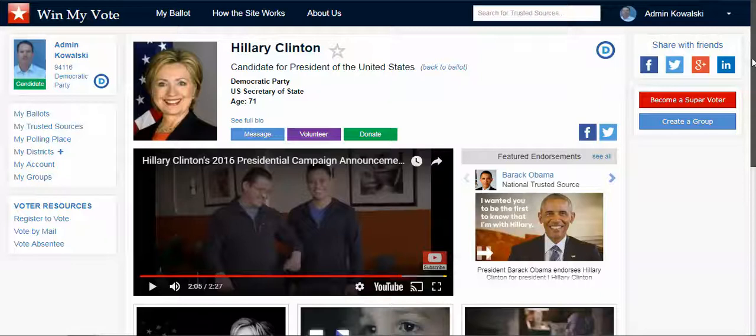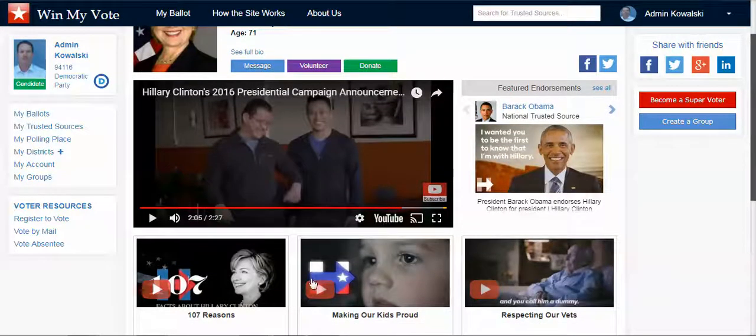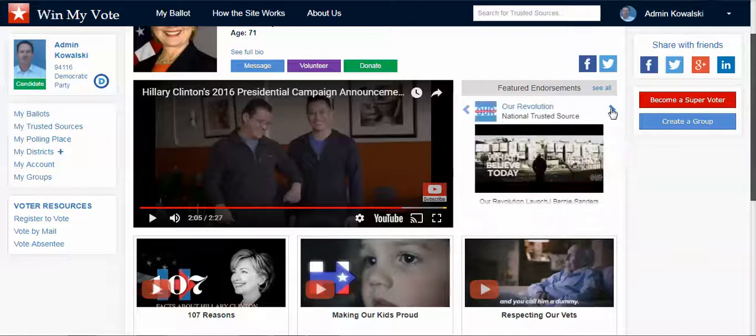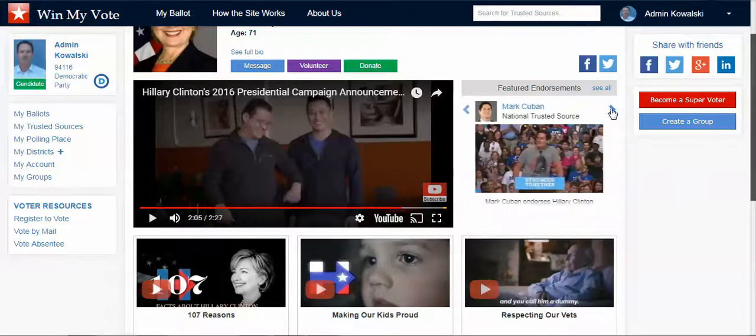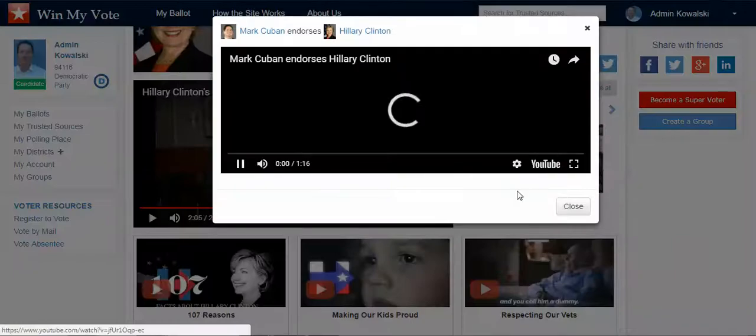And they could also go down here and see issue statements that the candidate builds. They could see endorsements, and if they wanted to read the endorsement or hear the endorsement, they could just click through, and it would play.